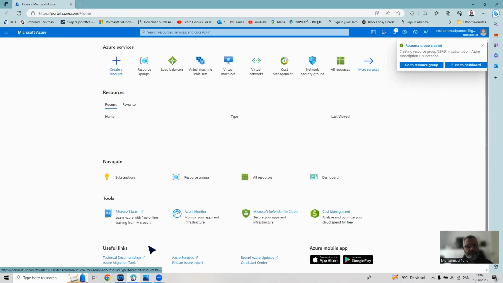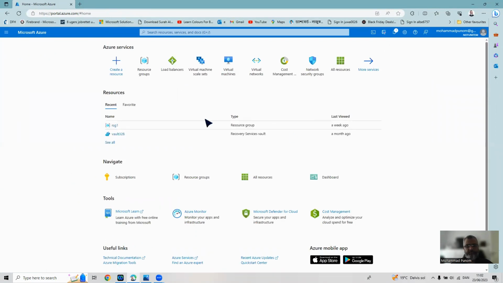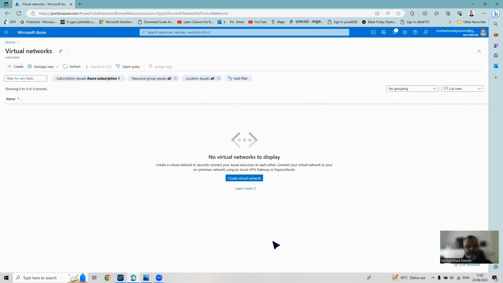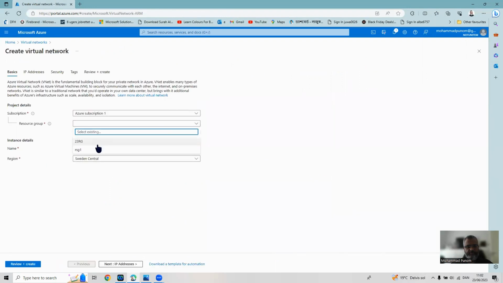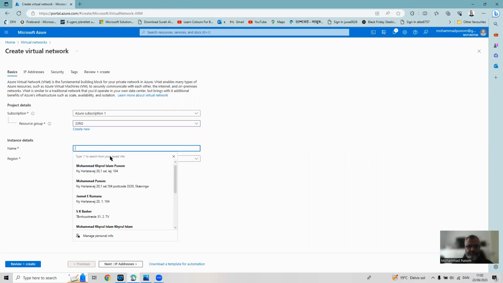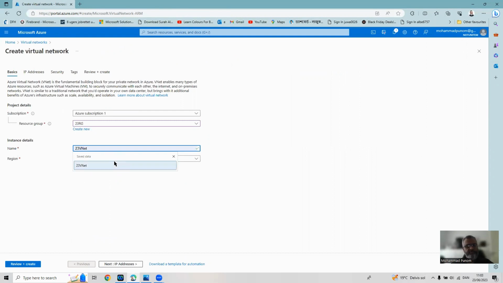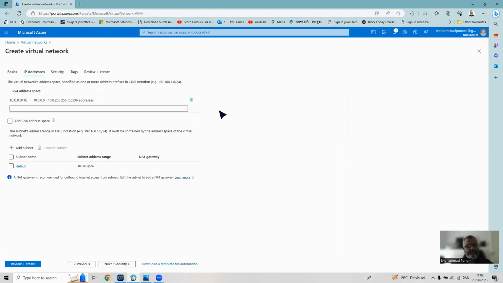Then go back to the dashboard and start creating a virtual network. For that, I go to virtual network and click create. Pick the resource group first and then give the name 23rd VNet as the virtual network name.